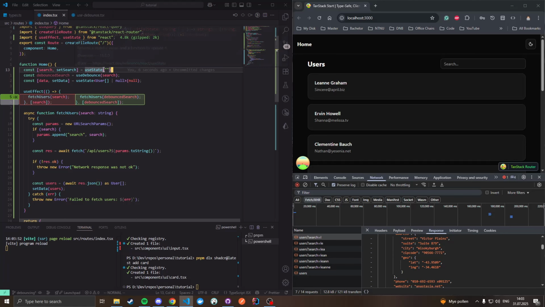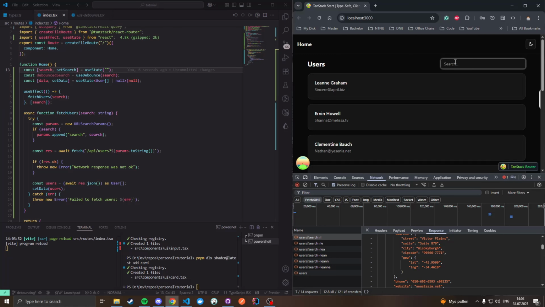Now the reason why we want to have a separate thing for this and not maybe change this to like a useDebounceState is because we still want this input to be really reactive. So we want this input to reflect whatever the user types as soon as they type it. We just want to not send the network request.